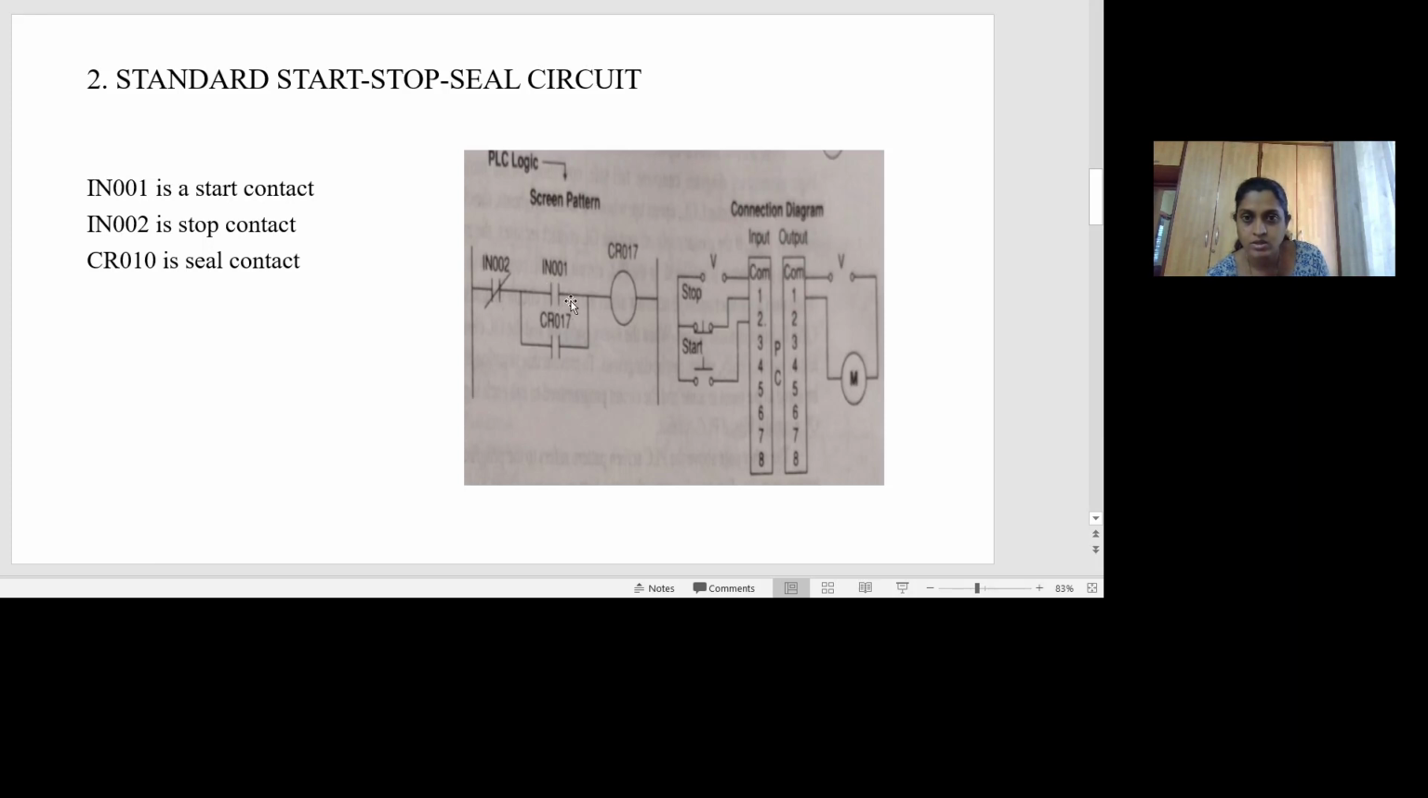Now, what I do is I'll release this. I'll de-energize the contact IN001. When I de-energize the contact, it goes back to the normal condition, that is, it becomes open. When this becomes open, your seal contact CR017 will come into action. That is, this seal contact will be turned on, or energized, when the output coil is energized.